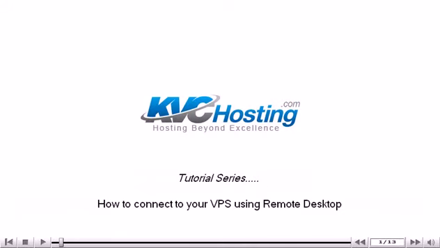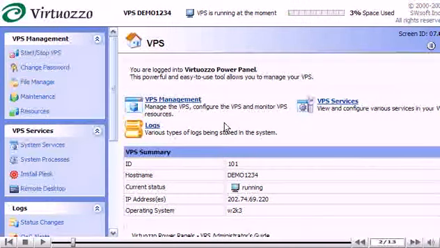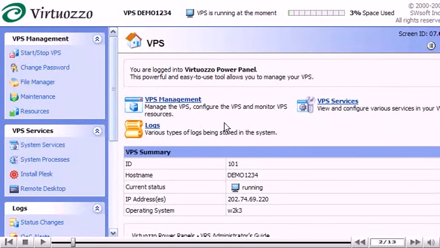How to connect to your VPS using remote desktop. This tutorial assumes you've already logged into your Virtuoso Power Panel. Now let's learn how to connect to our VPS using remote desktop. Click the remote desktop link here.